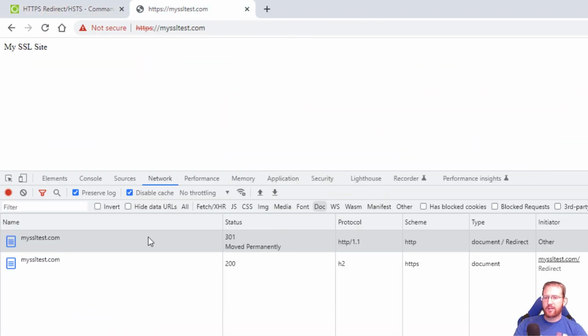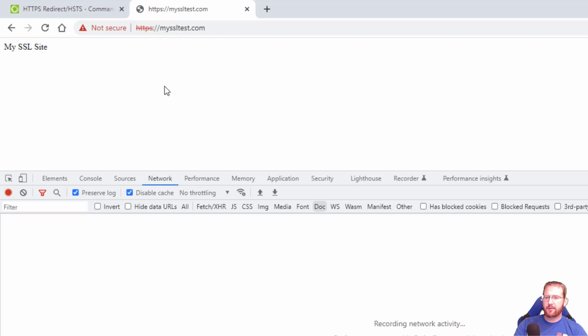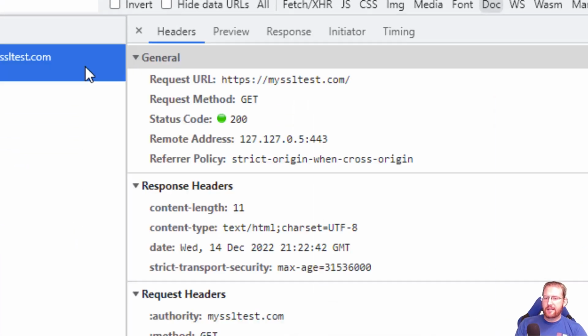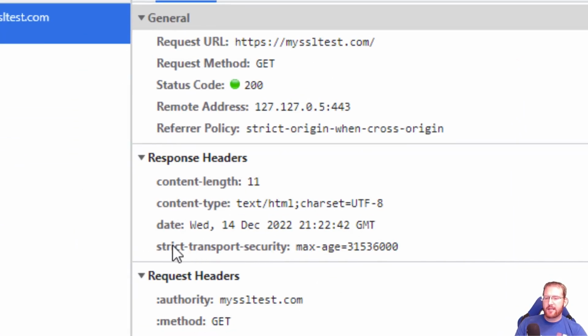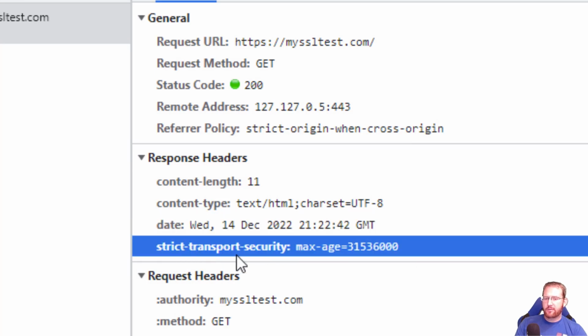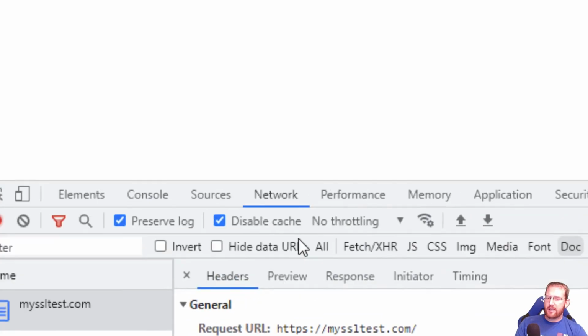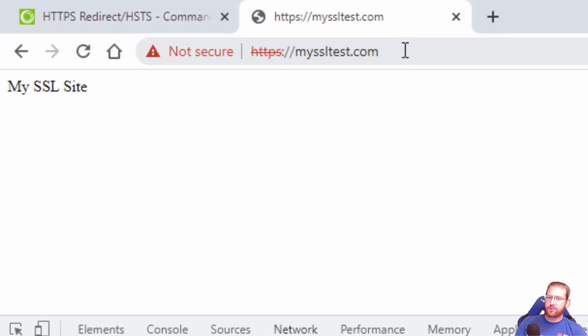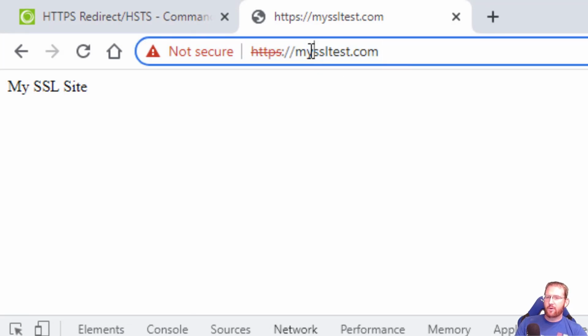So if I refresh, let me clear out our debugger. If I refresh, we can now see that there is a response header being included by our site, and it's called Strict-Transport-Security, and our default max age is just some ridiculously large number. This tells our browser that we always want to use HTTPS for all future traffic for mySSLtest.com, right?